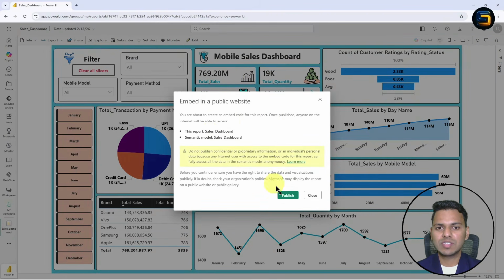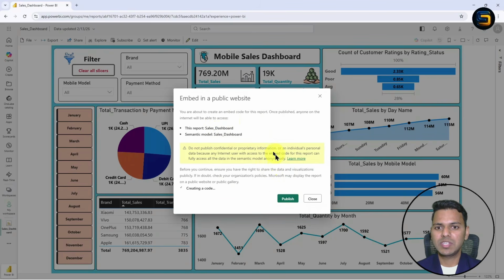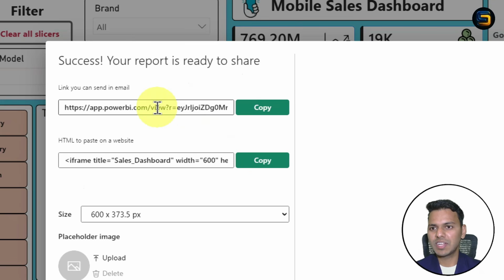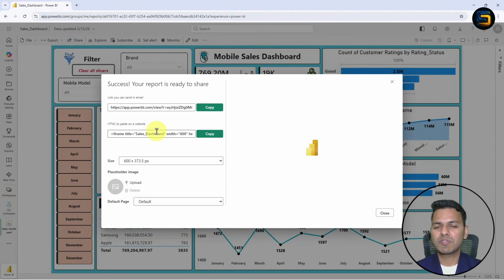Now here you can see we need to click on publish. Just wait a few seconds. Here you can see we get the link to send in email, as well as the HTML to paste on a website. Suppose you have created this interactive report and want to show your colleagues or friends that you have completed it, then from here you can copy the HTML code to publish on a website.